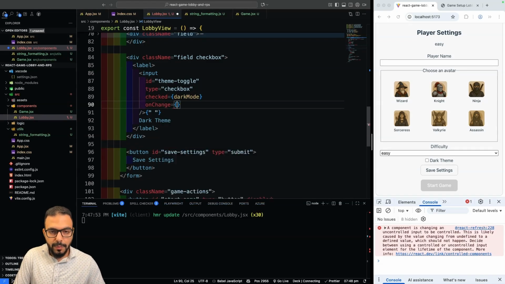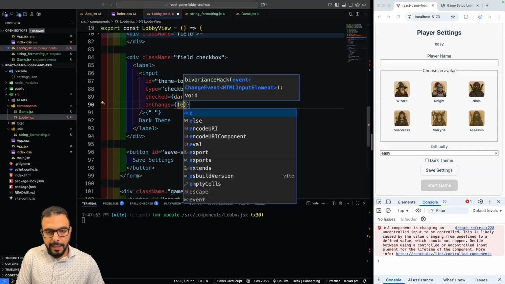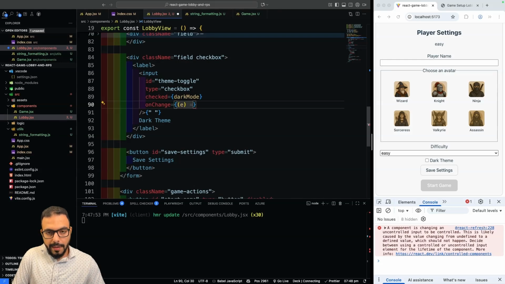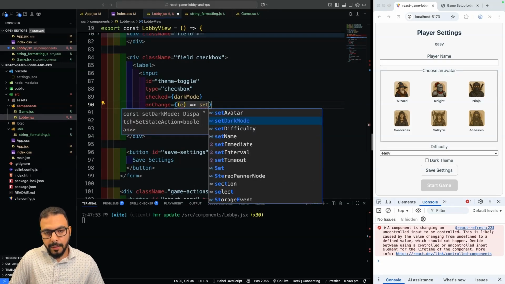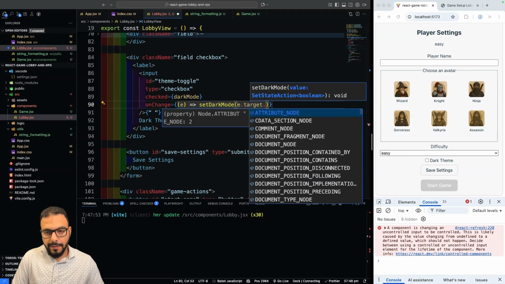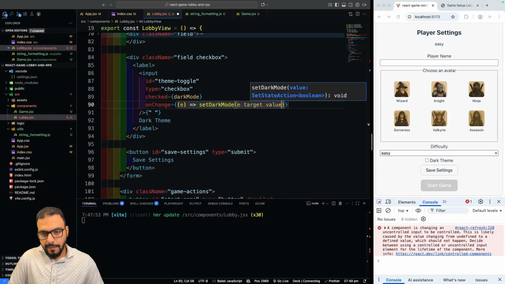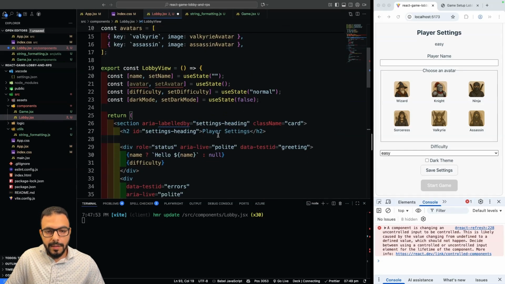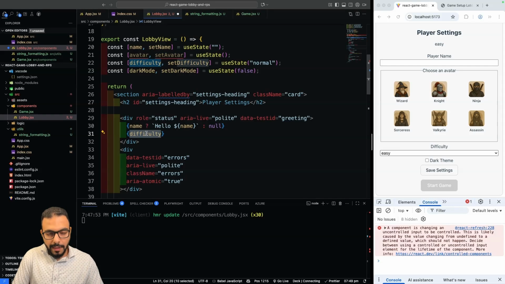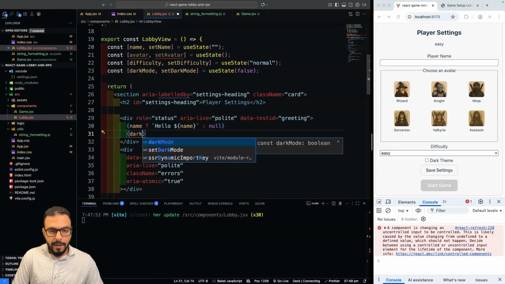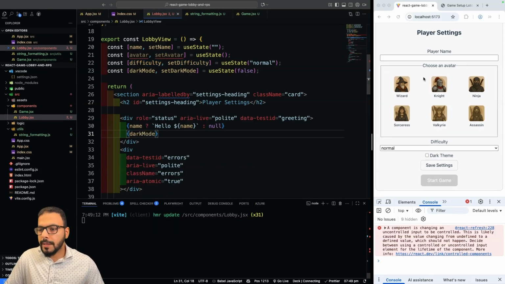I think on change also works here. We're gonna capture that event and we'll call set dark mode to whatever the value of the target value is. Let's save this. Let's go over here. Instead of difficulty, let's just add a dark mode value here so that we can see whether it's being set to true or false. Right now it shows nothing.